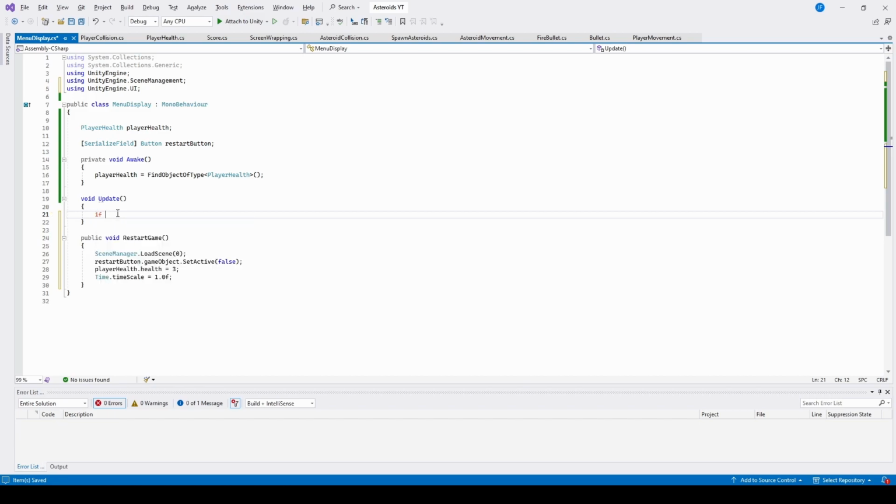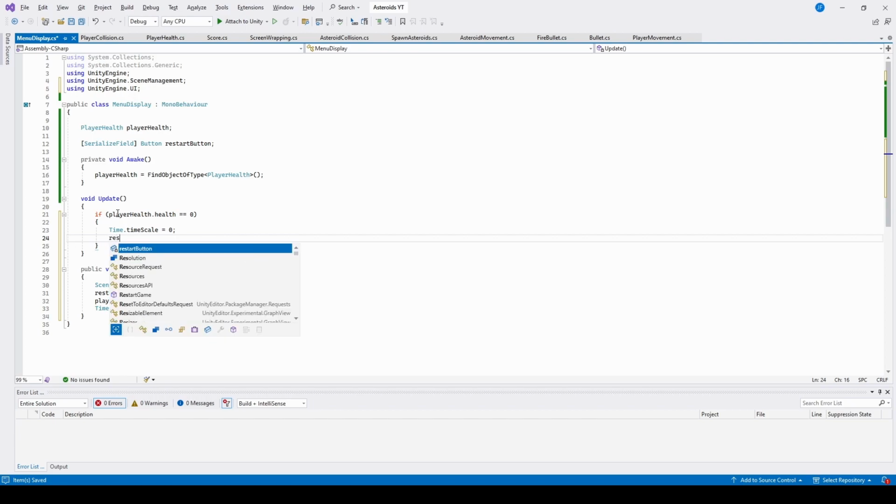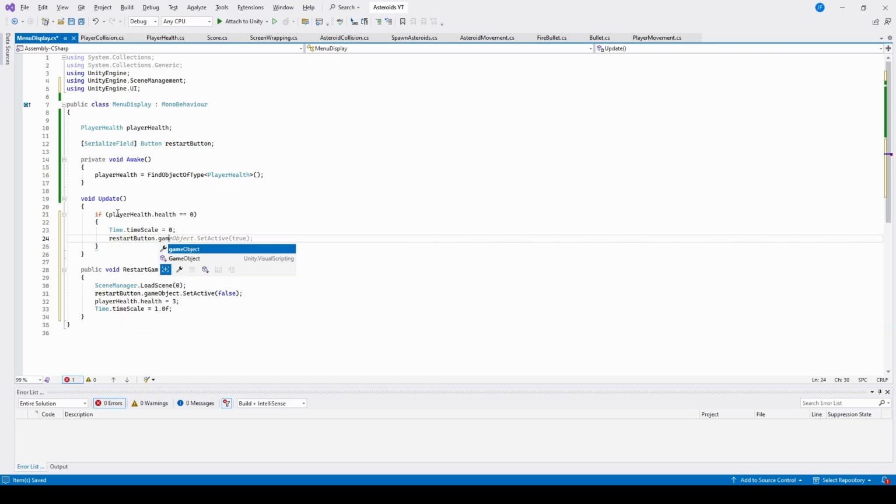And then in update, we're going to want to say if our player health dot health is equal to 0, so if we run out of lives, then we're going to want to pause the game. So this is where we'll do that time dot time scale, and this is going to equal 0. And then at this point, once we run out of the lives, we will set that restart button dot game object set active to true. So we'll set it to true, and then we'll have the ability to push the button. And then when we push it, this is what we will do.